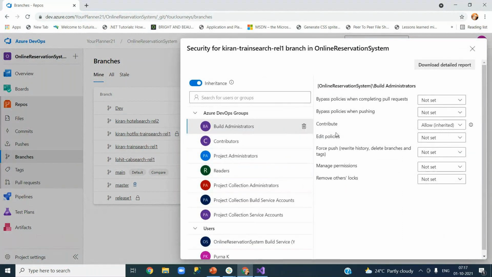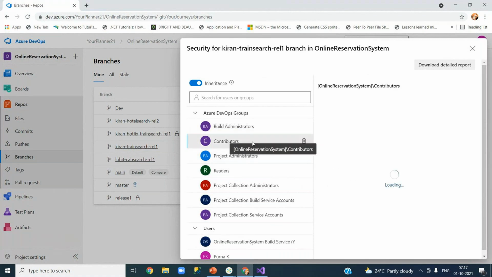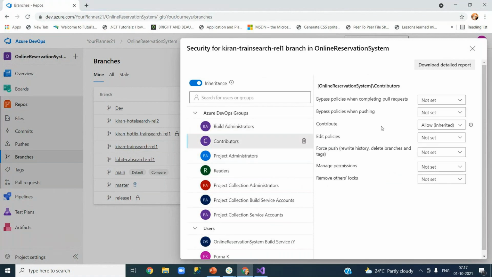So who can do this? Build administrators, and contributors. Most of the things are not set, such as bypassing policies. Policies means we apply the branch policies, right? They cannot bypass. They can only contribute. They cannot edit policies. They cannot manage permissions. They cannot remove the locks, etc.